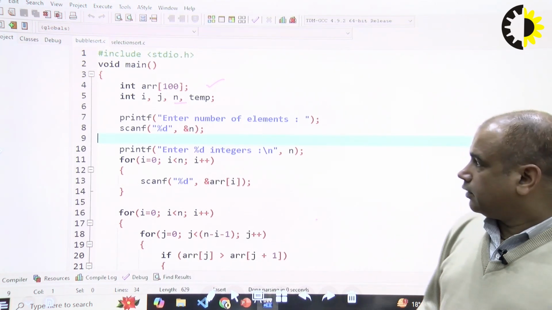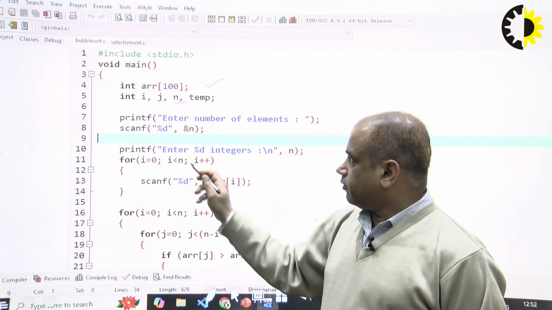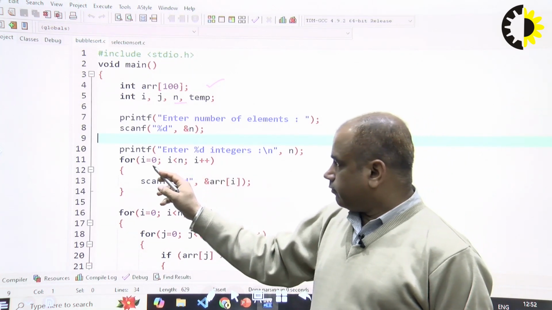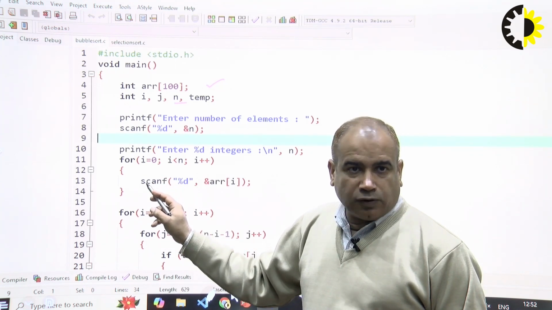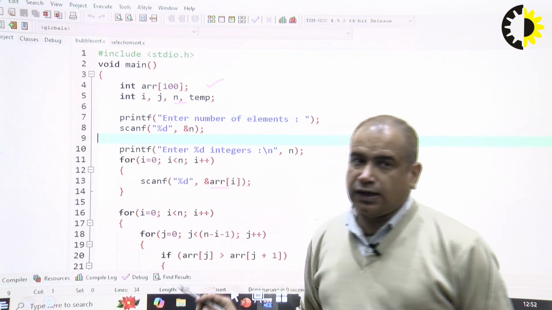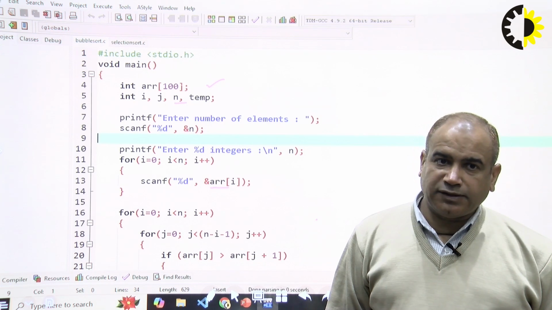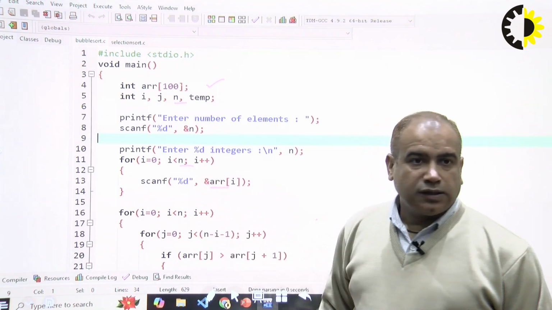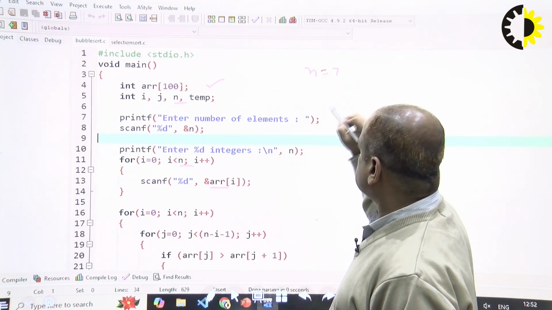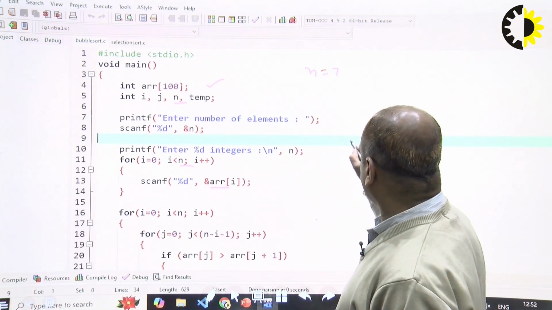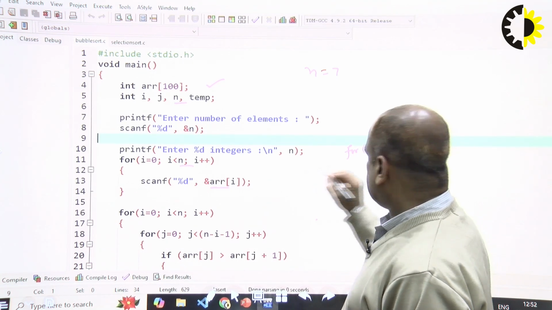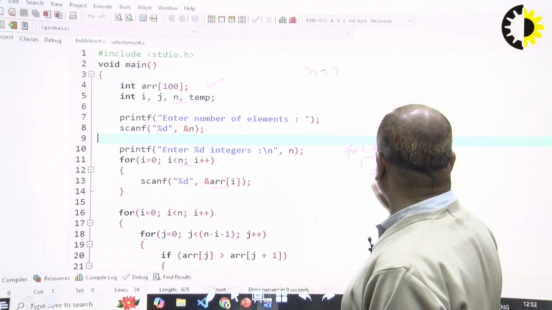After this step, we are asking for the elements of the array. So, what we use? We use a for loop, i from 0 to n, and scanf ARR of I. The elements will be given here. Suppose I am using n equal to 7, and here the for loop will be 0 to 6, and the array elements will be filled out.